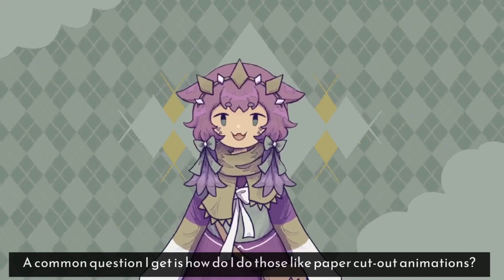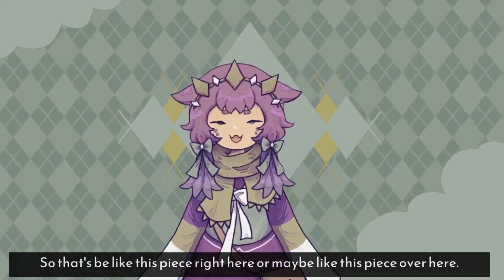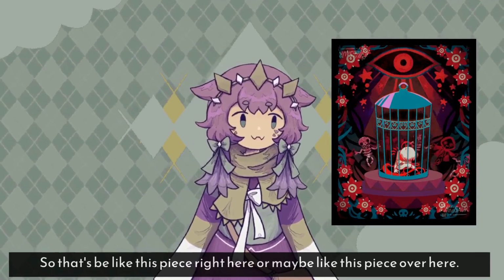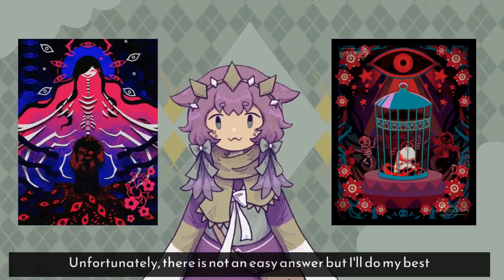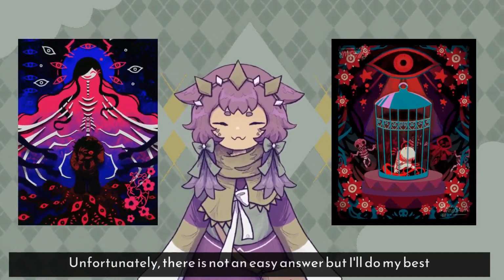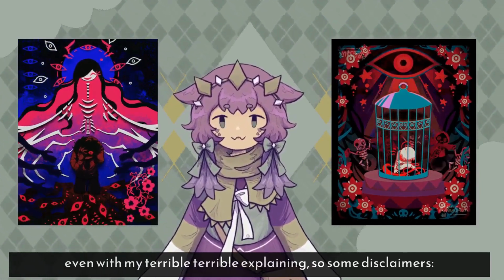A common question I get is how do I do those paper cutout animations? So that'd be like this piece right here, or maybe this piece over here. Unfortunately, there's not an easy answer, but I'll do my best even with my terrible explaining.